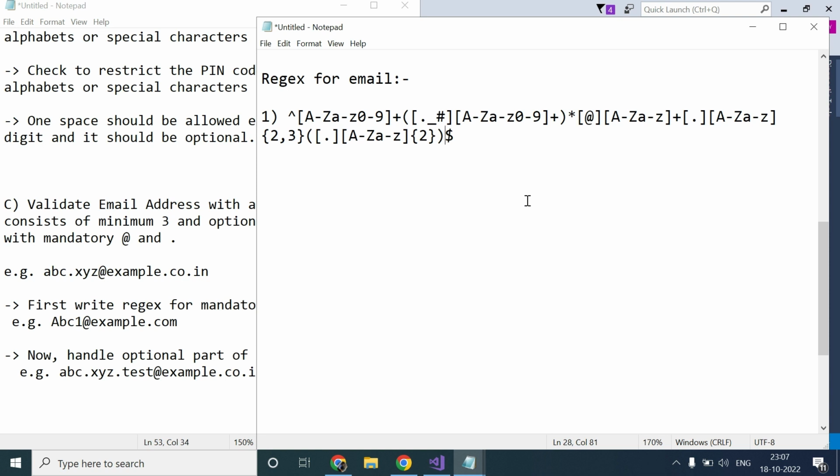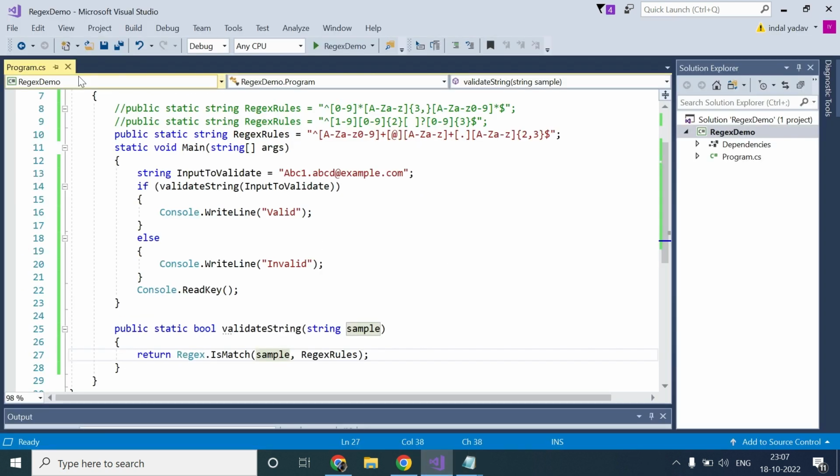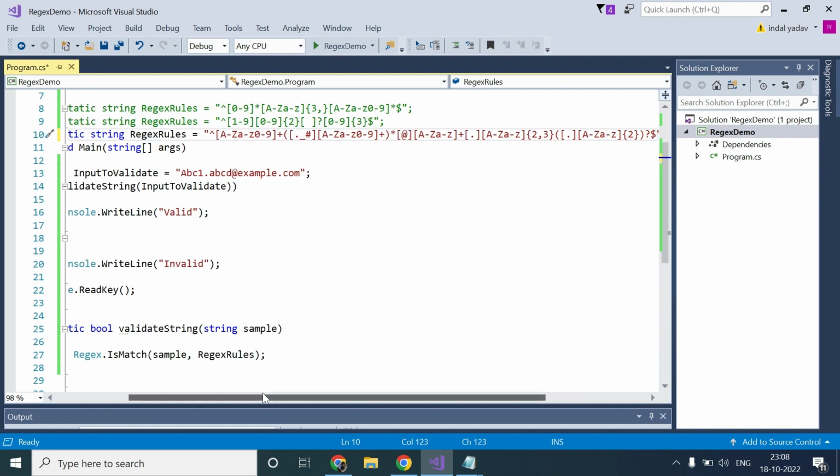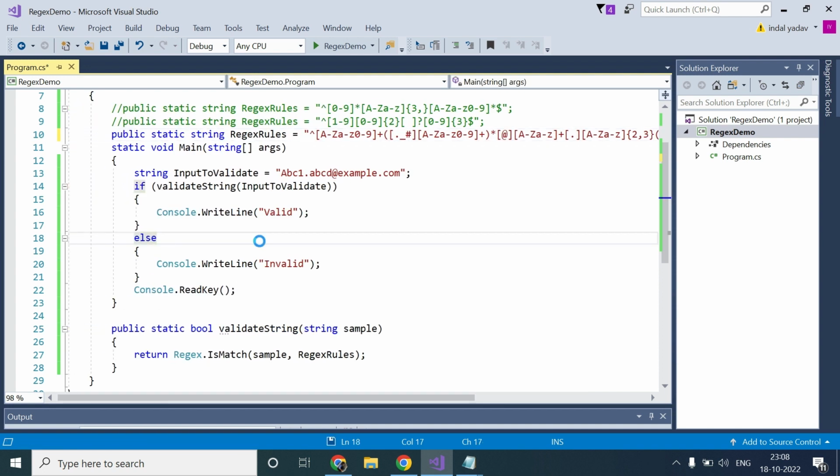You will be writing a question mark here, or you will be writing {0,1}, right? So anything you can write. As of now we will write a question mark, and we are done. This regex will work now for the optional part also. So let's copy this, let's paste it here. This will handle the advanced part also. So I will paste. Let me check, we don't have any mistake, all good, no syntactical mistake.